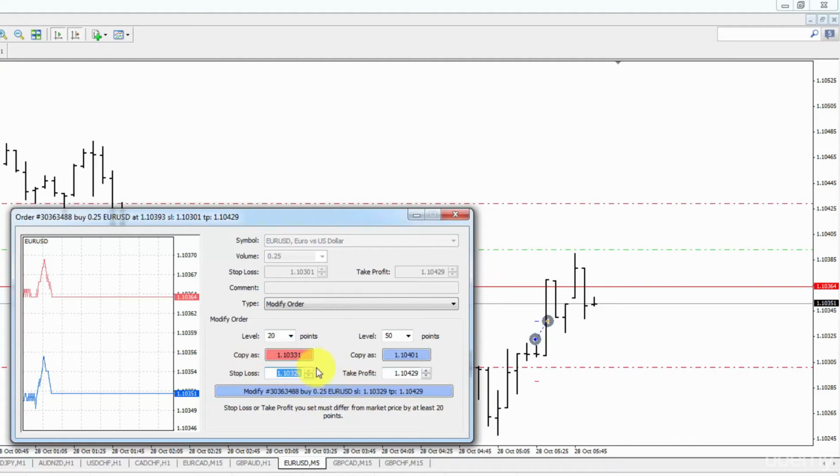So there is a limit, or a restriction, to how close I can set the stop loss to the current bid price or the take profit or any pending orders, which we'll talk about in separate tutorials. In this case, we're talking about the bid price because it's a buy order. For a sell order, the restriction would be related to the ask price.